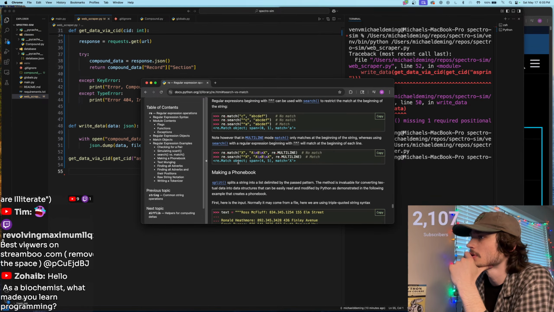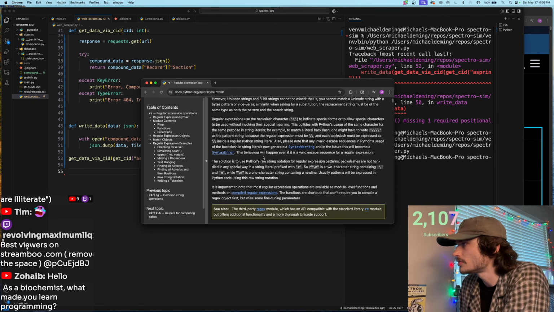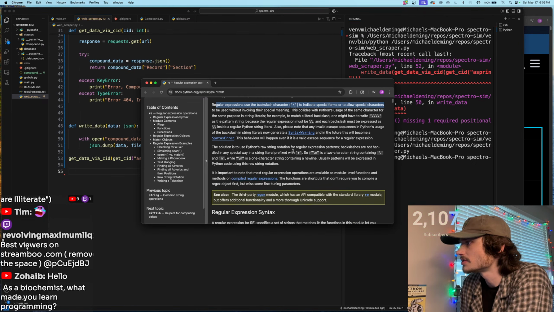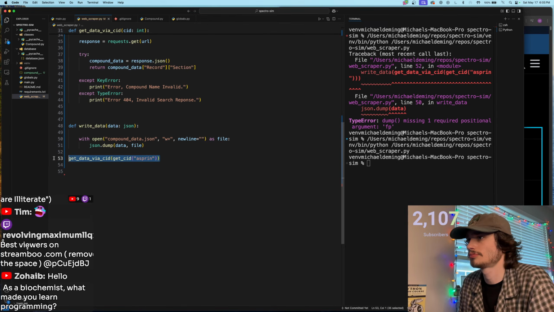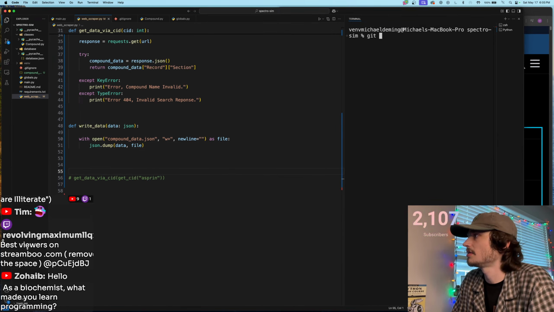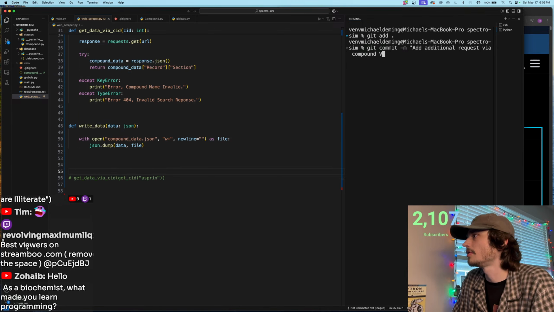Come on. So I need my old notes on this. It's module syntax errors. So say, or let's do here. Let's put this down. Okay, so let's get add here, get commit. We'll say add func add, additional request via compound CID for more data.